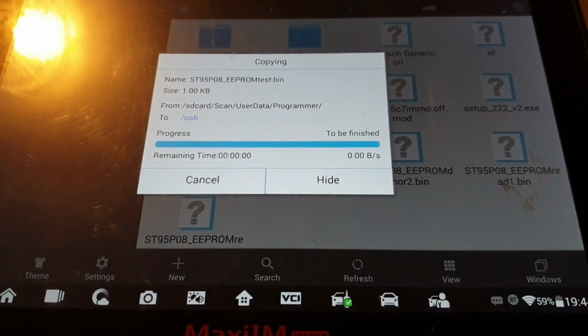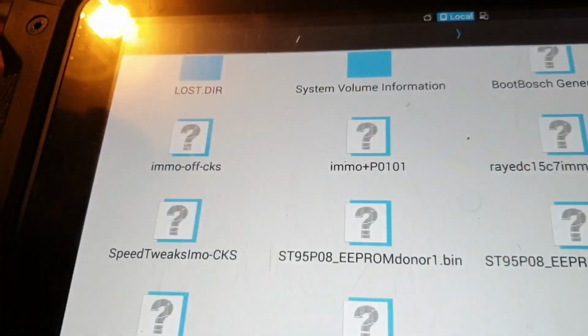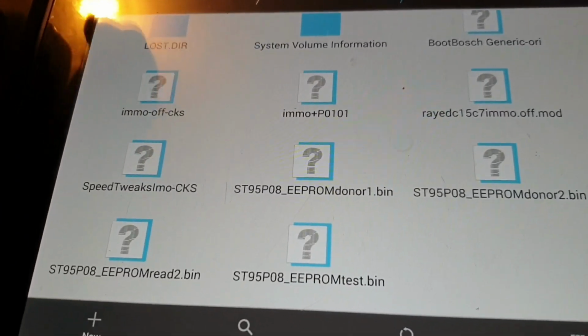And also, what was the other thing? Oh yeah, you can get rid of your drop down tabs by pressing that, and it just makes that full screen. Makes no real difference there.